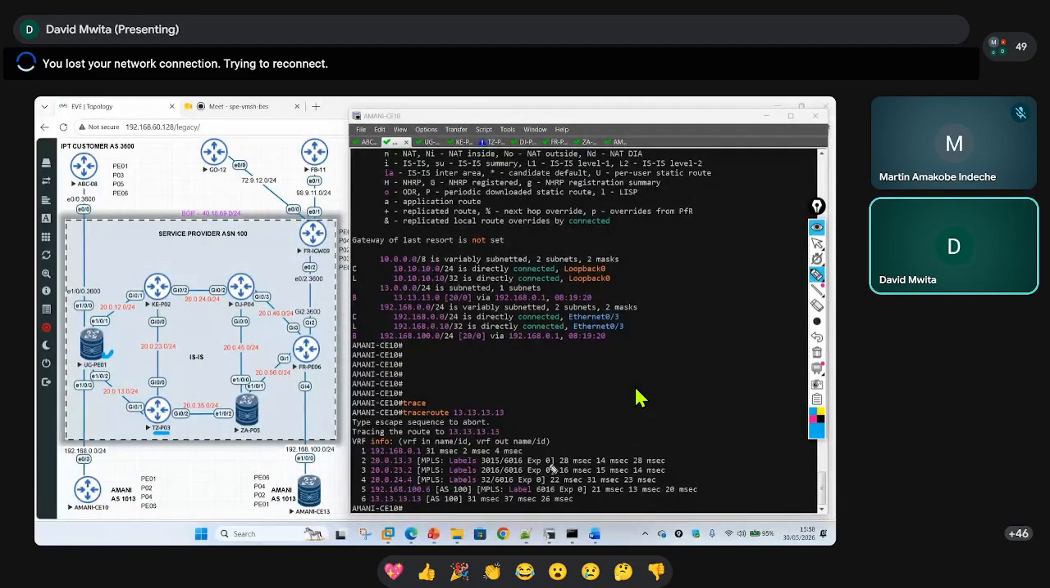Now, I want you to take note of this label here, and this label, and this label. It is constant. It doesn't change. Now, it goes to 3, and then from there, it goes to 2. This device, it goes to 4, and then finally it arrives at 104.